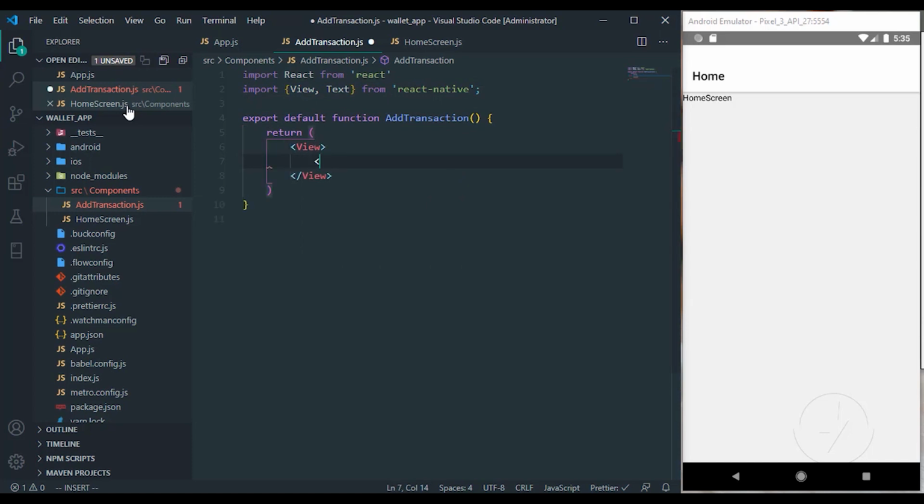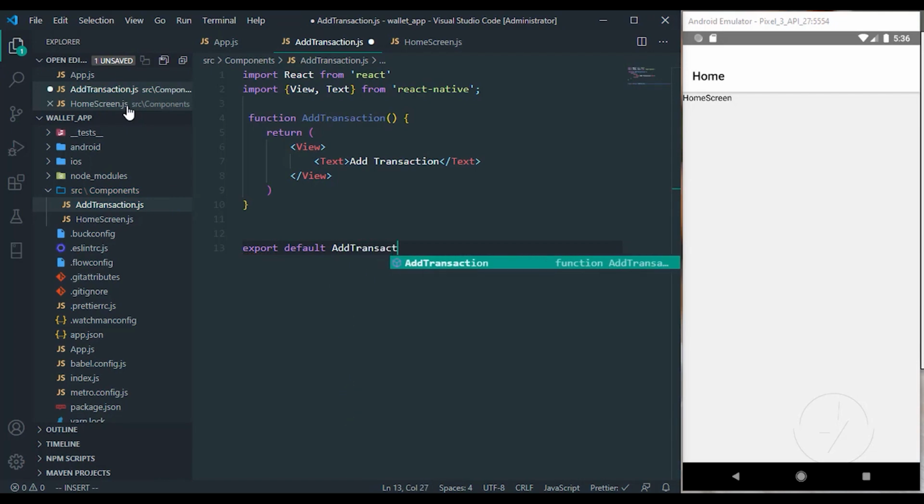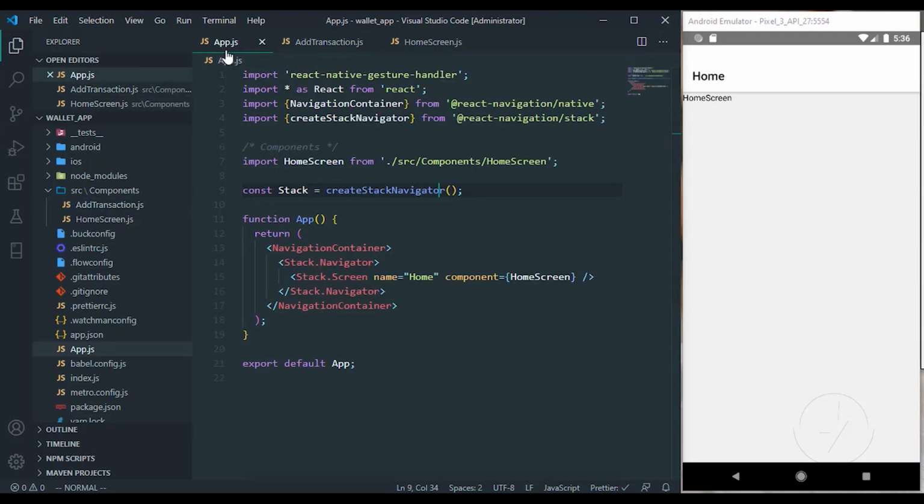So I'm just going to bring down the text, but make sure that your text usually starts with capital letters. I'm just going to term this AddTransaction, and lastly we can export that function, but I don't want it exported at the top. I want it at the bottom. Export default AddTransaction. And that's it, and I can quickly come to our App.js file.